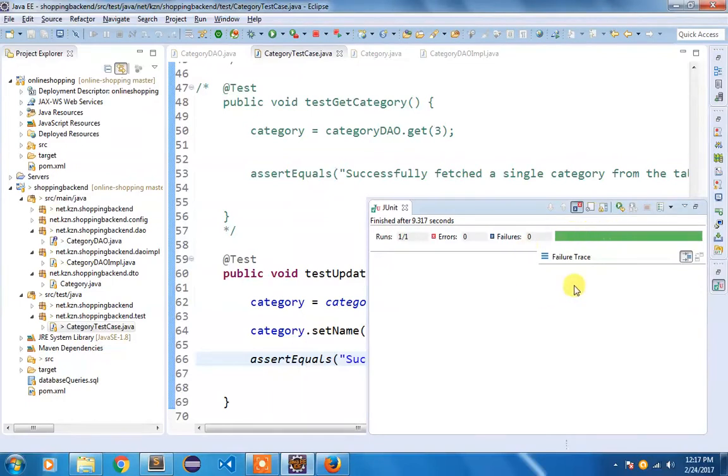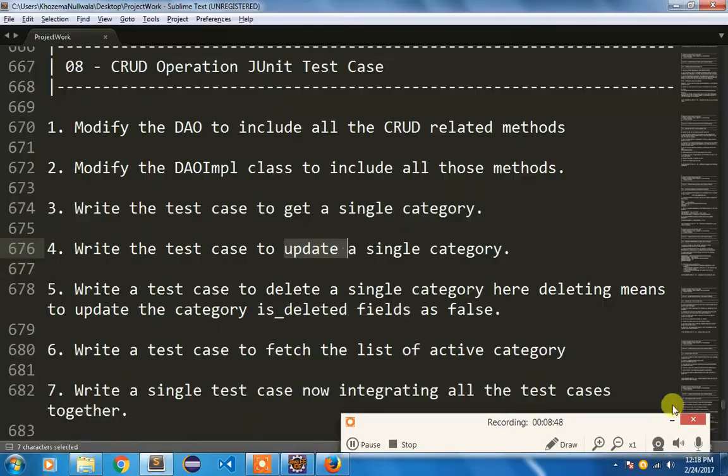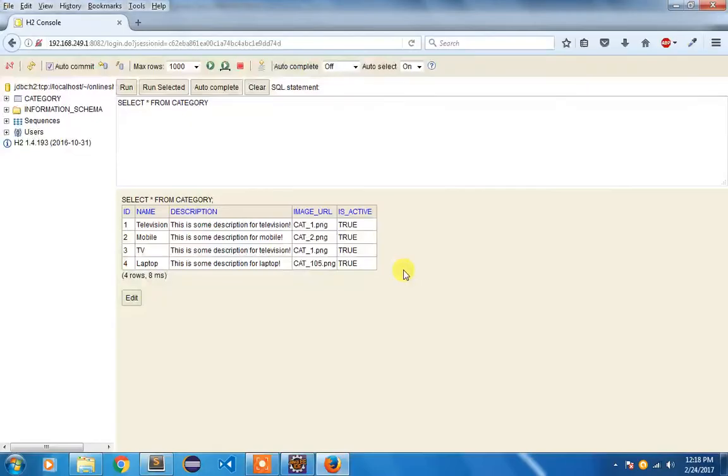Okay, so we got a green. To again make sure that this television with category ID 3 has been changed to TV, I'm going to run this query, and you can see this television has been changed to TV. So we know our update method is also working fine. Now we'll write a test case to delete a single category, and here deleting means only to update the category and make it as false.